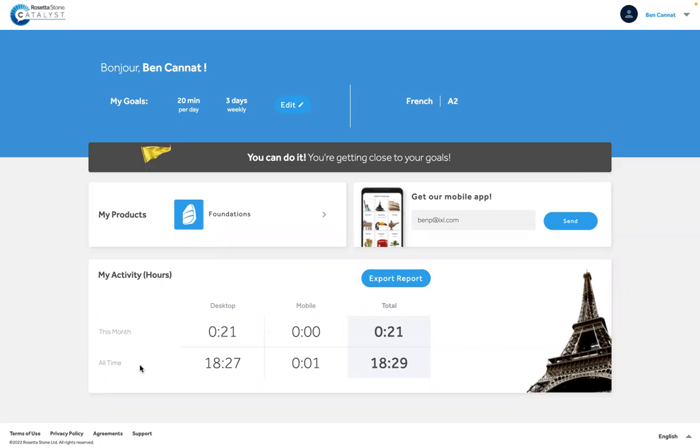Now down below here, we can see that a learner can track their time towards meeting their goals right here at the bottom. You can see it's going to separate what I've done this month versus my all-time usage. It also will break down the difference between desktop or browser-based practice versus the mobile app. Also, learners can export that report if they'd like to see a spreadsheet with more information than what's shown here.